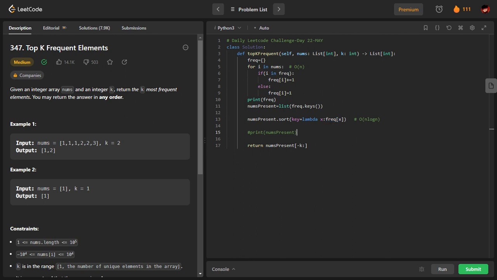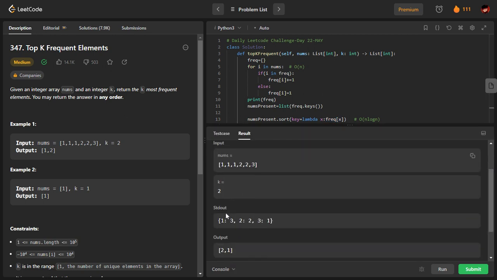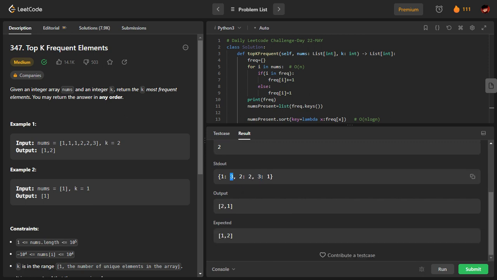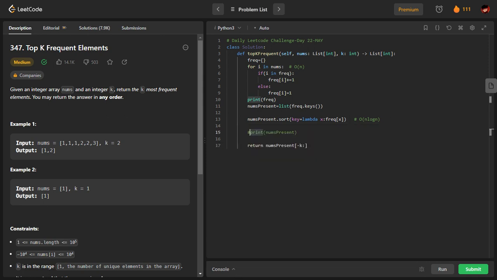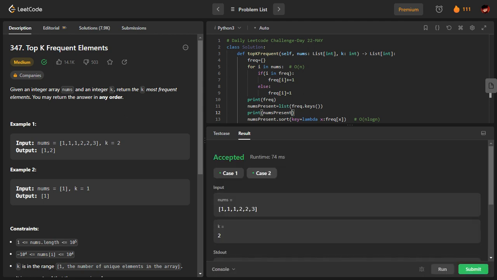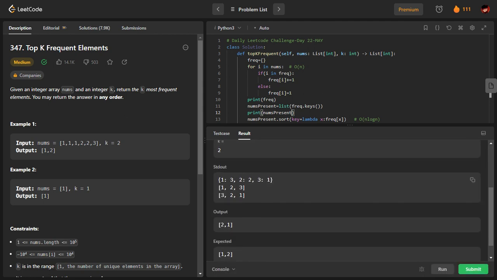For example, my list will have these things: 1, 2, and 3. Now sort it based on these values, so that 1 will be placed based on the value 3. After sorting, let me print and show you what it looks like before sorting. So this is the case before sorting, and this is the case after sorting. The one having the higher frequency will come at the last.